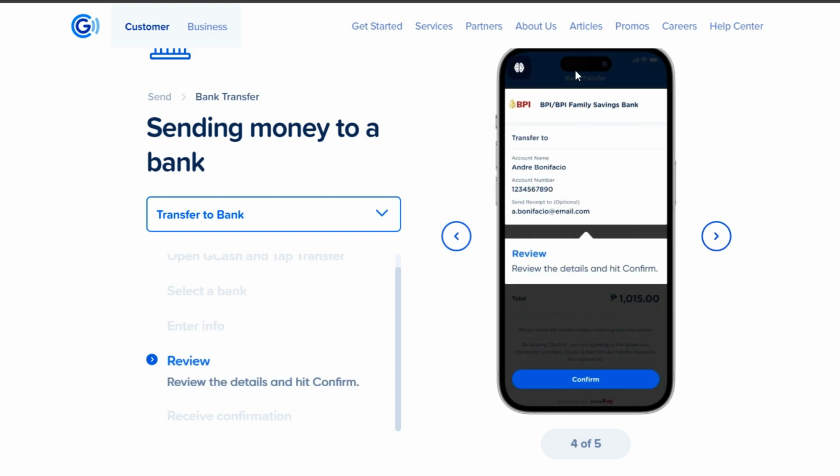Before completing the transaction, GCash will display a summary of the details you've entered. Take a moment to review the recipient's information and the amount. If everything looks good, click on Confirm to finalize the transfer.